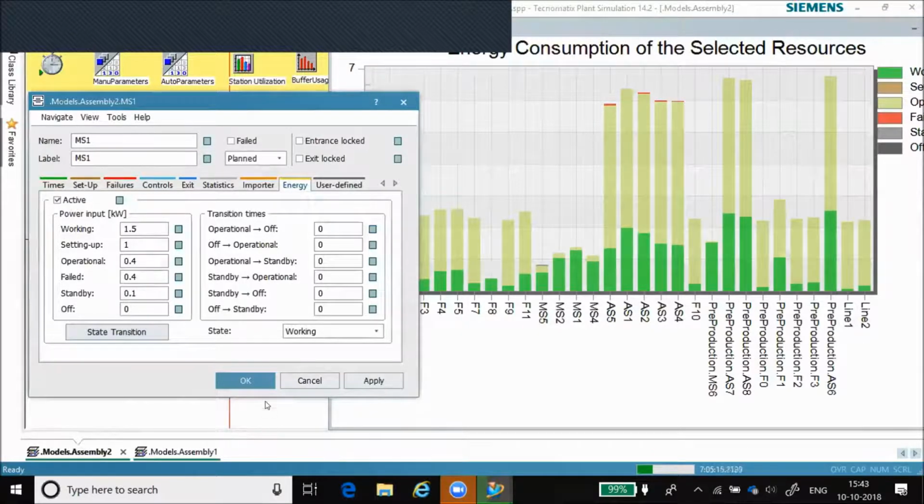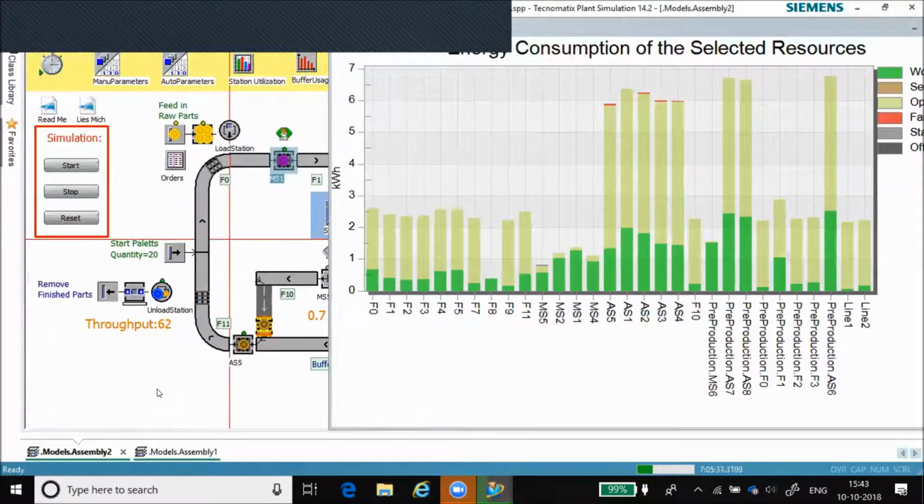So with this, we can infer how best we can utilize our line and when to run our line so that our energy consumption is less, and at the same time we are getting the desired output also.